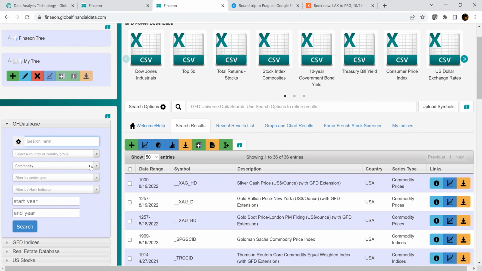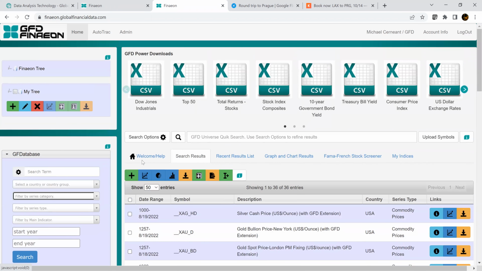So with that said, we also have at the top of our search here what we call the GFD Power Downloads. Over the years, we found that certain people would come to the website and only require a certain type of data, like they'd be looking for either the 10-year government bond, or total returns on stocks. So to help with your searching, we've created these power downloads, which come with pre-populated searches already populated for you in these Excel files.